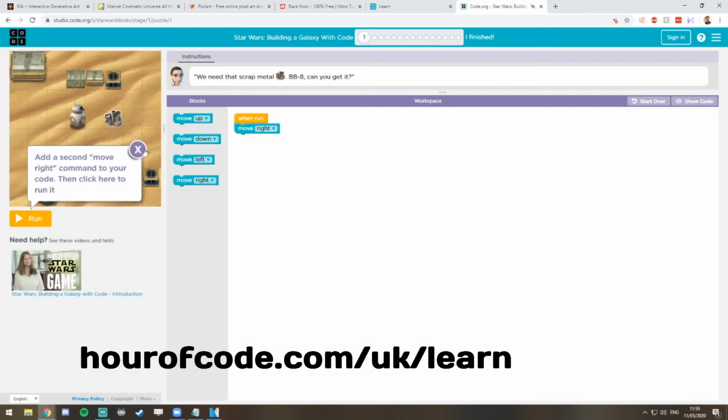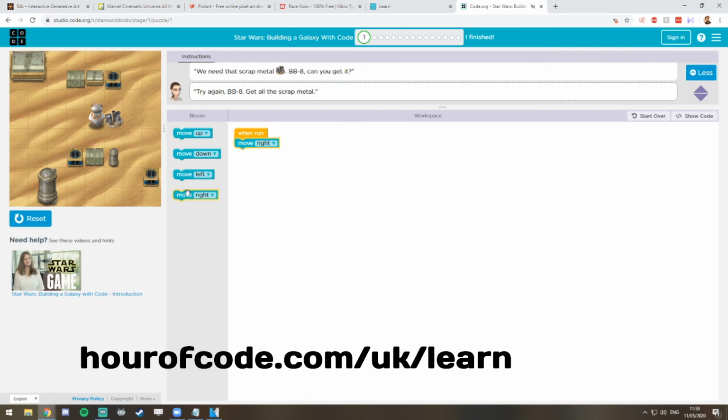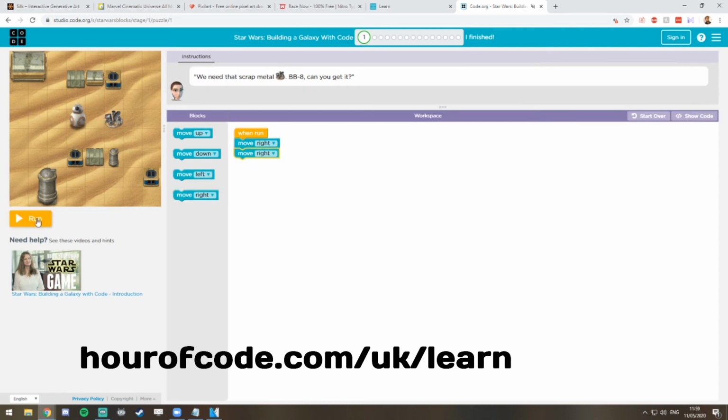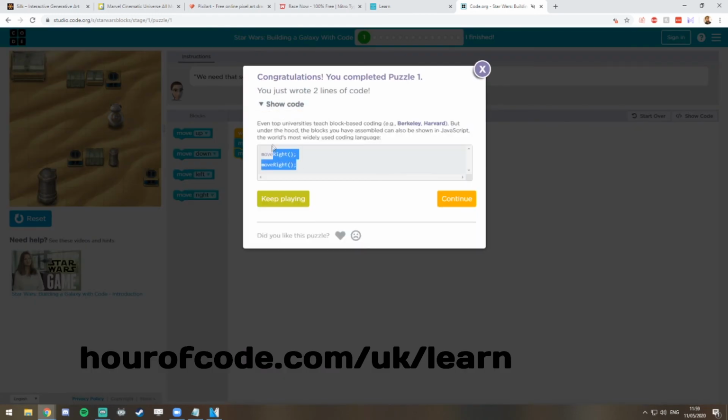So add a second move right. So if I just press this now, it only moves one square and it doesn't reach. So we need to try again. So let's do move right twice, reset and go. Hey, there we go. So as you keep on going, you can actually see the code that we've just done via the blocks.